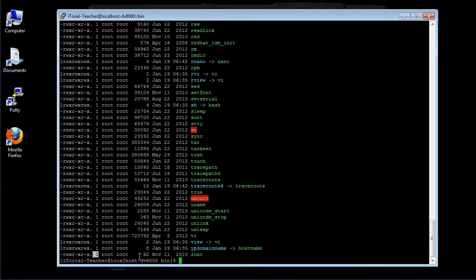The first root is the username of the file's owner. The second root you see there is the name of the group that owns the file. The 62 is the size of the file in bytes. Then the November 11th that we see here is the date and time of the file's last modification. And the last part, zcat in green there, is the name of the file.